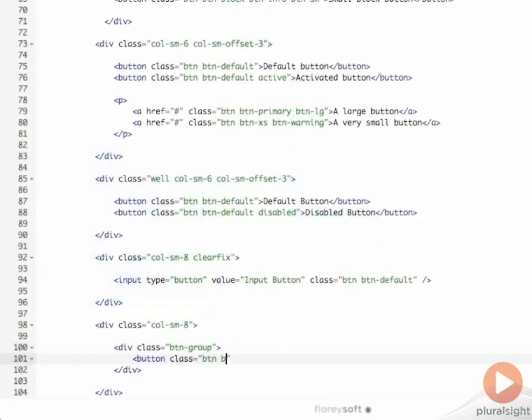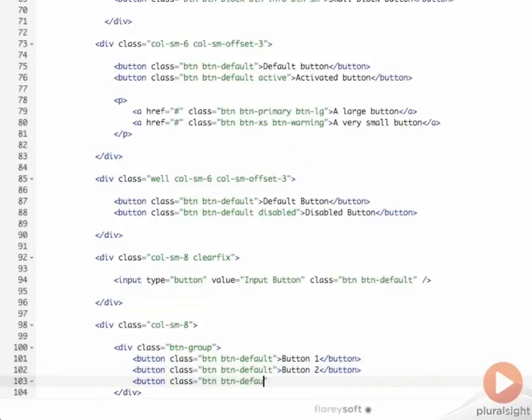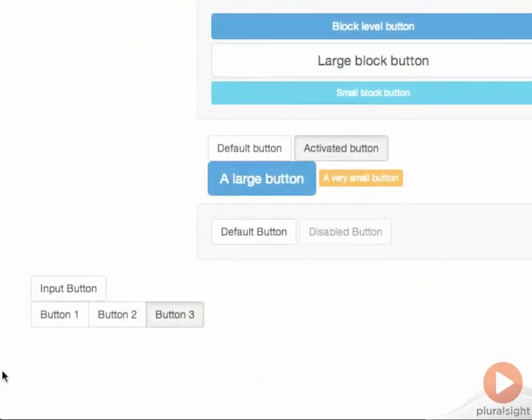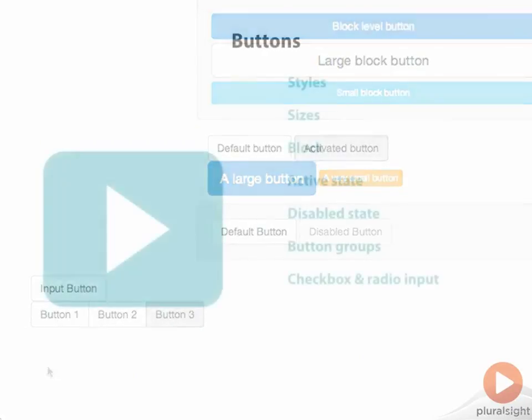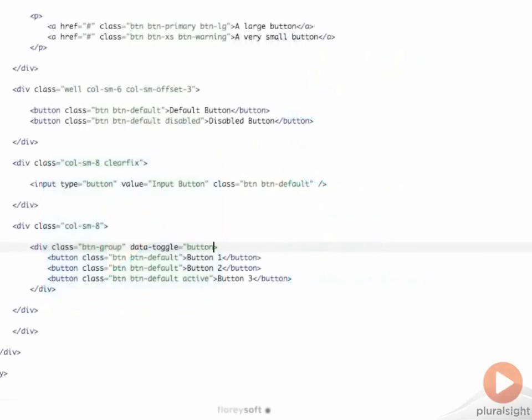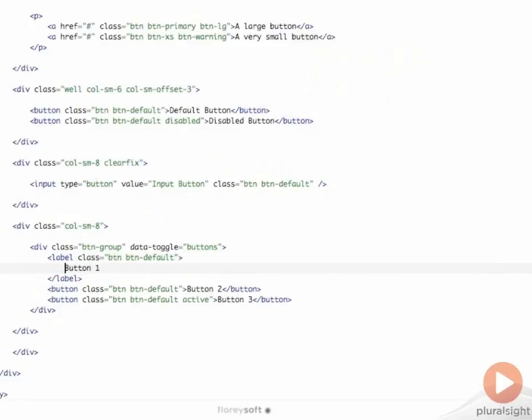You can group buttons to look like a single element by using the button group wrapper. And using the JavaScript buttons component, you can make your checkboxes or radios appear in button groups by just adding a data toggle buttons to the button group wrapper.